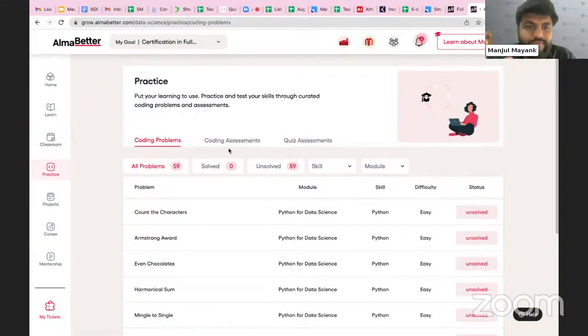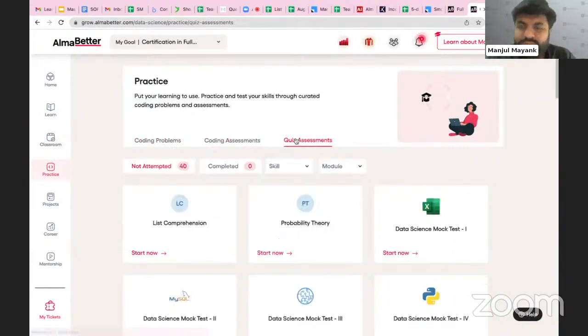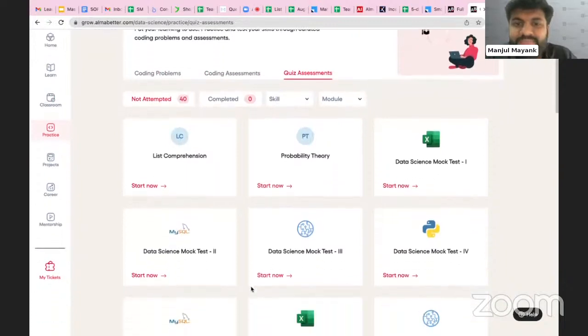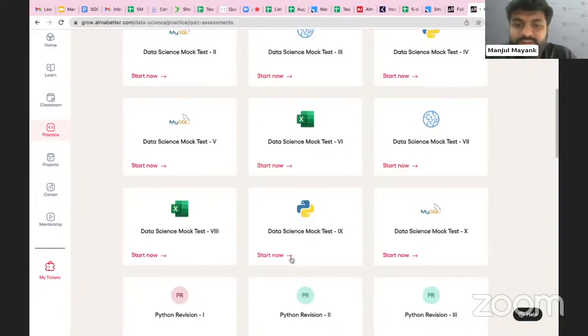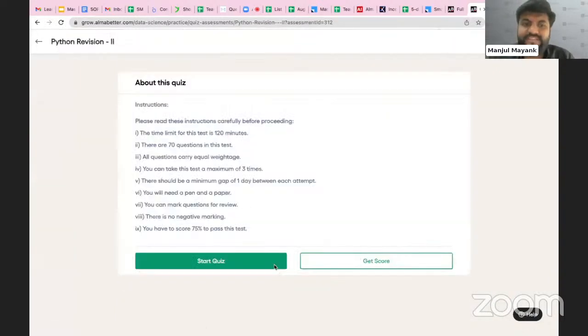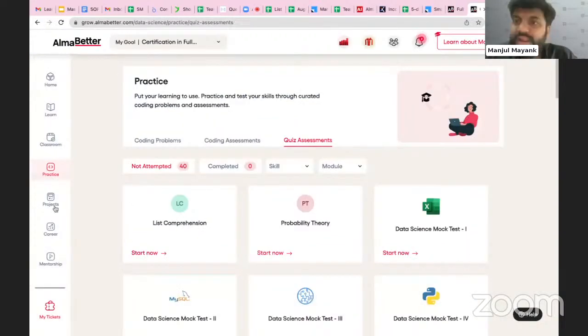As I already told you, a lot of coding problems, a lot of coding assessments, a lot of quiz assessments are a part of this particular program. So you can learn things from the live sessions, revise them from the recorded ones, and then go and give any of these tests. Like in this particular quiz, we have 70 questions and you have to do it in 120 minutes. 70 questions is huge. Even if you're giving 2 or 3 tests like this in a week, that's 200 plus questions. Okay, that is more than enough to practice anything.